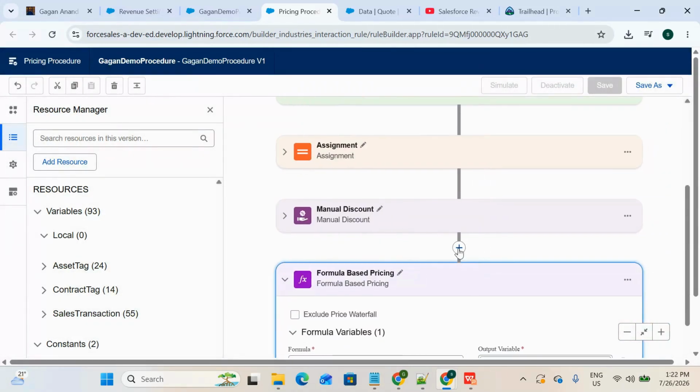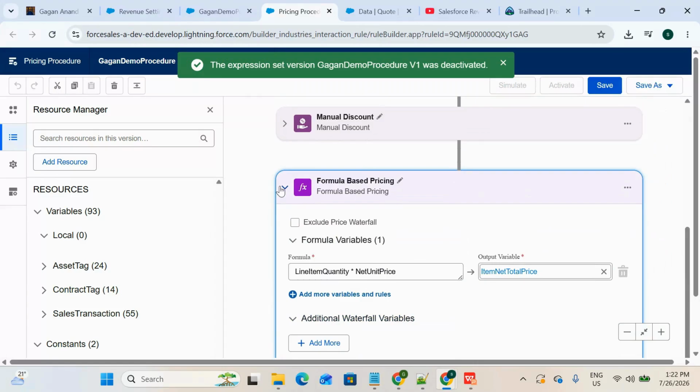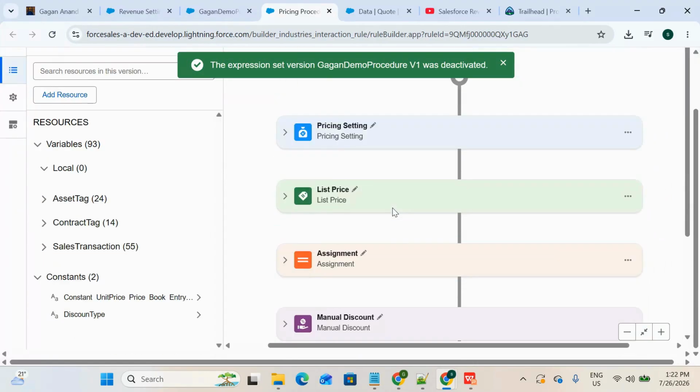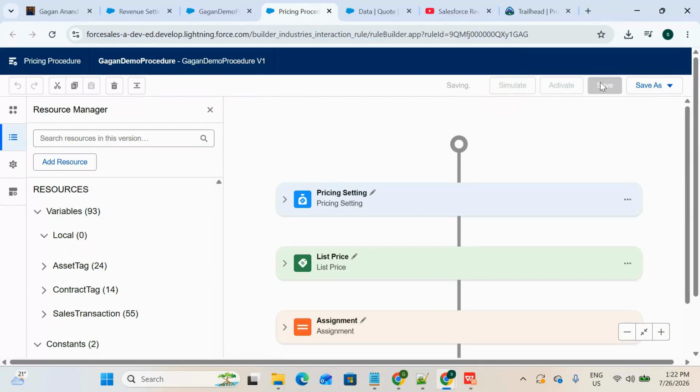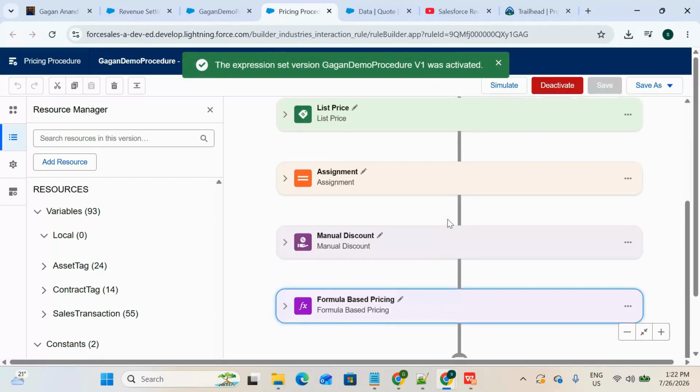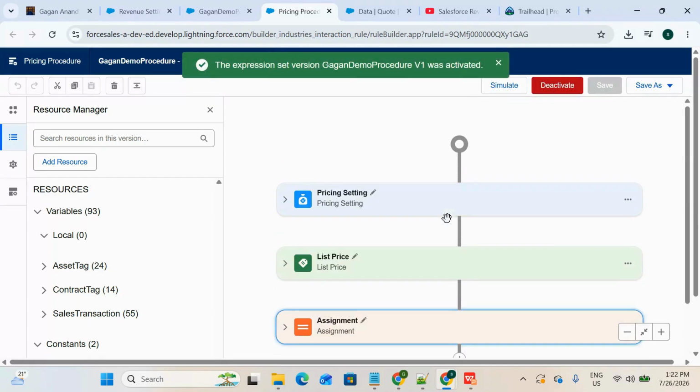So this is very simple. I mean, this is just a configuration. People are very confused and they feel like this is very difficult, but it's not difficult. You have to just create 2 or 3 pricing procedures and then you will be okay. And then activate. So this procedure has been activated.